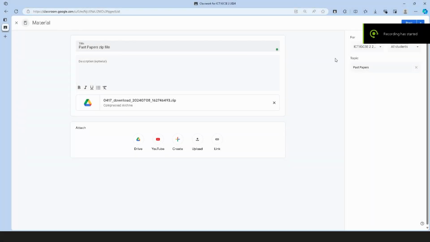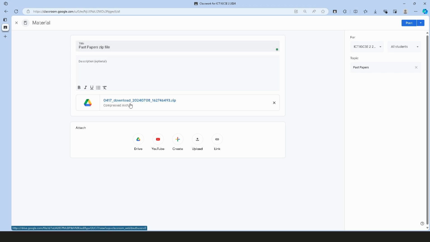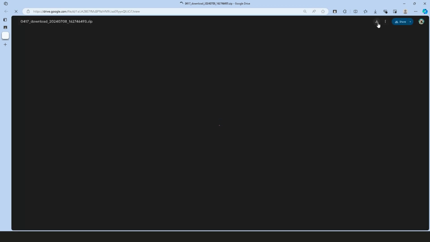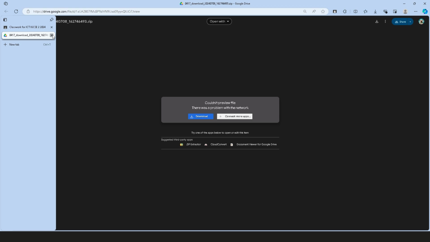So you'll see there's a new material here called past papers. The topic would be past papers, and the title of the material will be called past papers zip file. And inside you'll see a folder like this. It's a compressed archive. So you could just right click and open link a new tab, and then you'll see there should be a download button there at the top right. And if you press the download button, it will download.